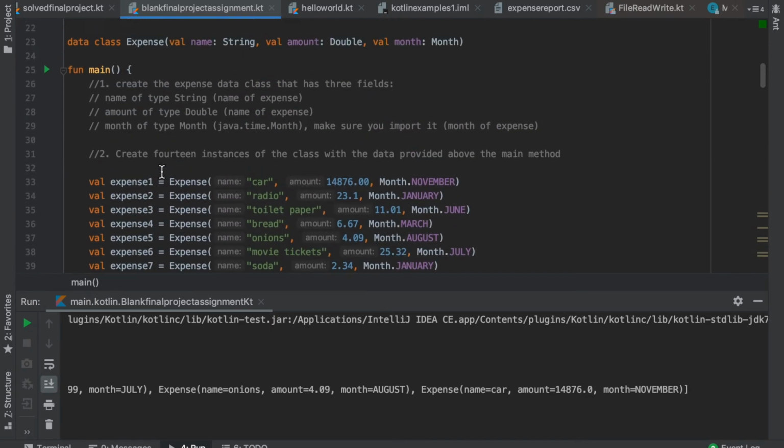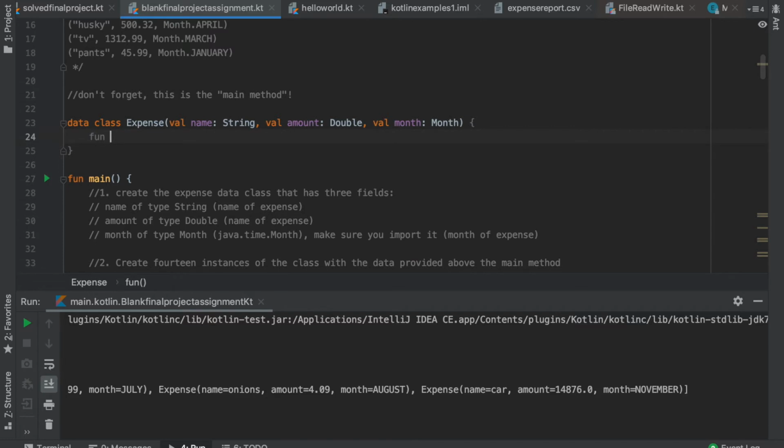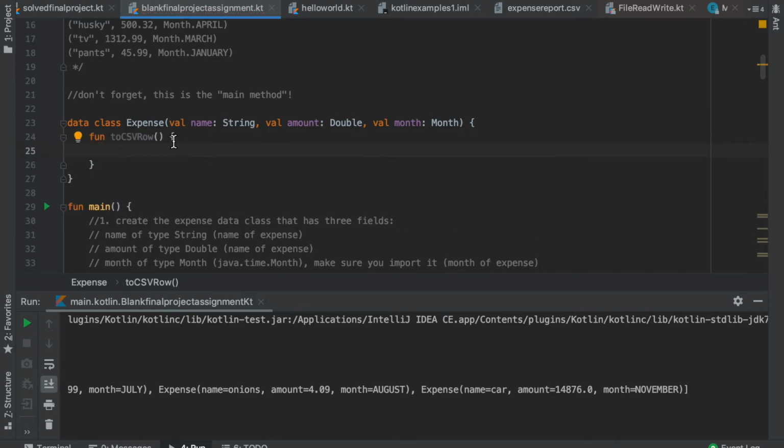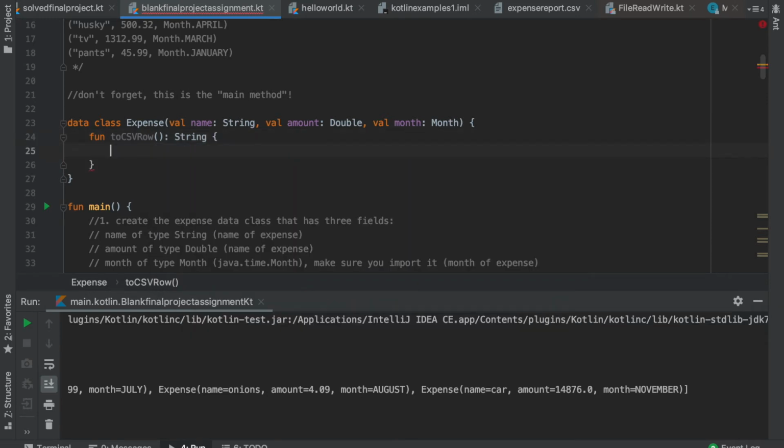Let's go back to our expense class, which is up here. We want to create a method in this class called toCSV_row. So what this will do is whenever we call this on an expense, it's going to print it out in a way that we can then use to create our CSV printer. All right, so what it said is just to have it return a string. So that's what we're doing.